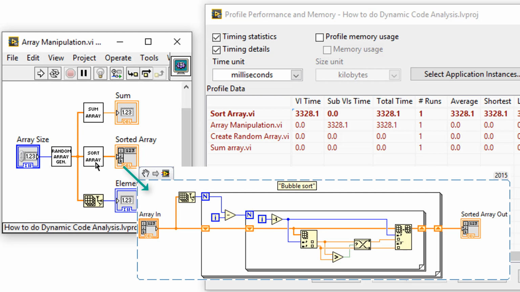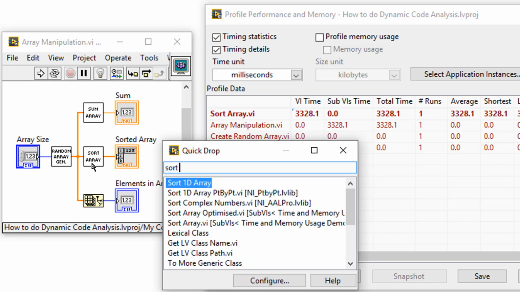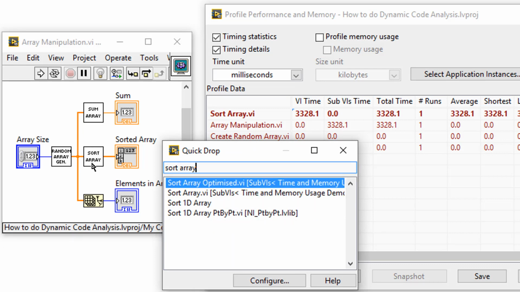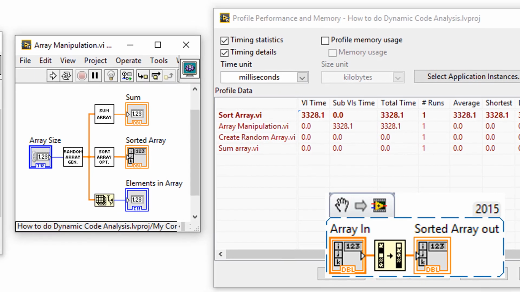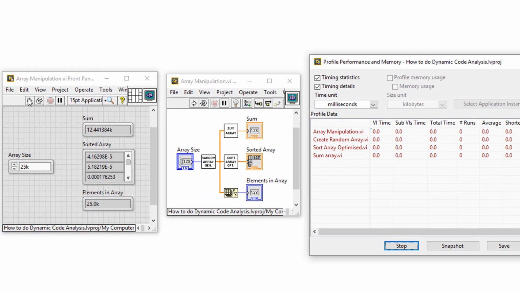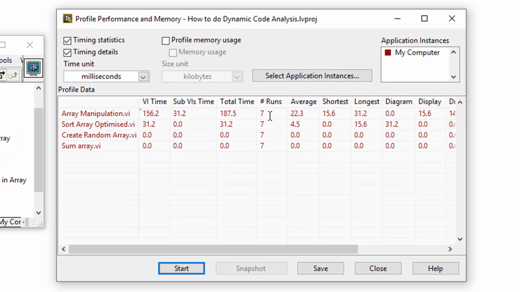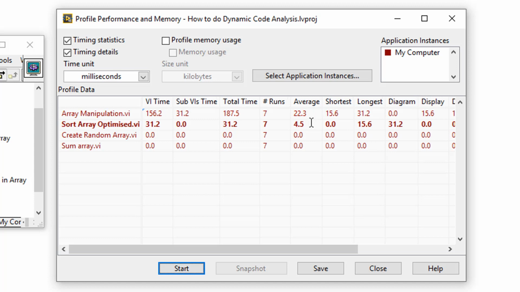Now, I've actually created a more optimized version of the sort array VI, so I'm going to replace it and we can run the profiler again. I'm going to select it, press Control Space, and then search for my new VI, sort array optimize, and press Control P to swap it. Let's start the profiling tool and run the VI, and you can immediately see this VI is taking a much shorter amount of time to execute. Let's stop the profiling tool. You can see I ran the VI 7 times, and the average time spent in array manipulation was 22.3 milliseconds, and sort array optimize only took 4.5 milliseconds on average to execute. That's much better than the 3000 milliseconds we saw earlier.